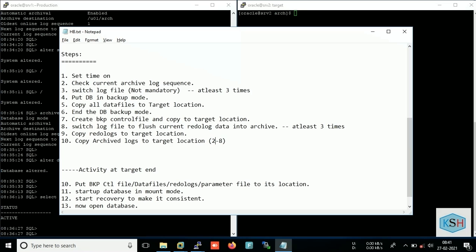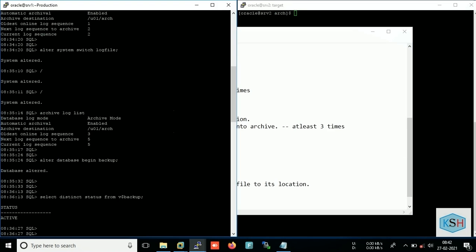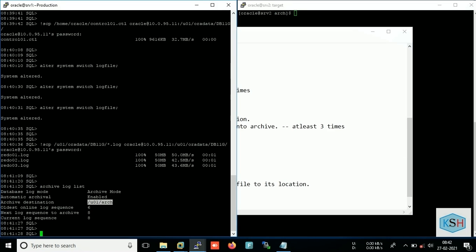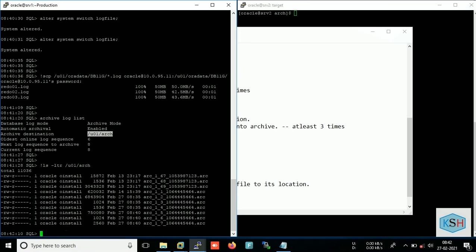You can apply further archives like 12, 13, 15, any sequence, until which time you need to recover the database, but this sequence is mandatory. At least you need these archives to open your database. So I will check the archives. So here you can see the archives are available here.